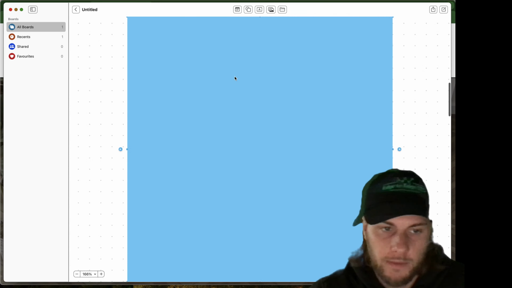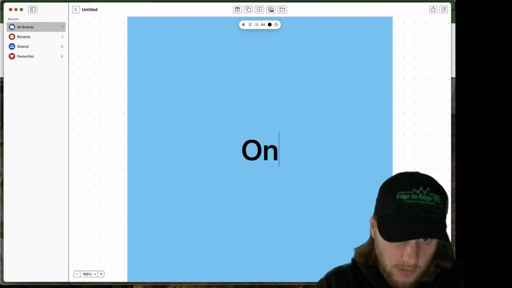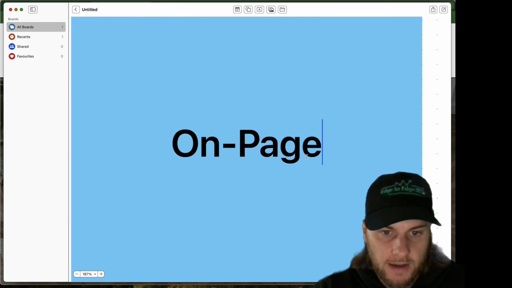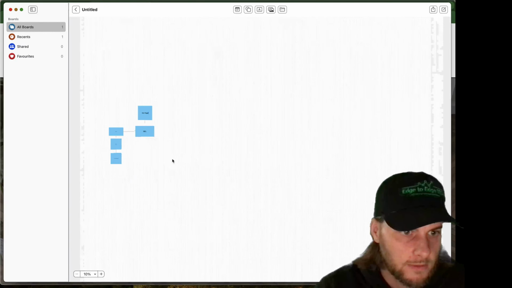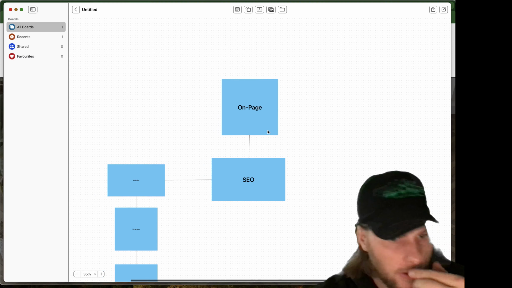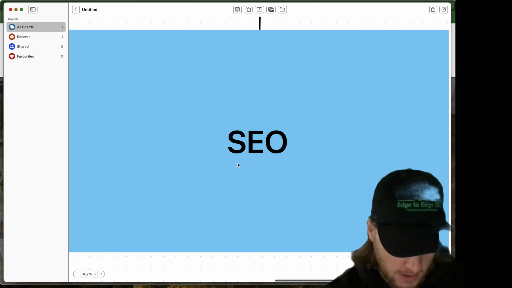So the first thing that we're going to be doing with SEO is on page. So the on page SEO is basically going to be, oh mate, this is awful. I'll have to find a better tool at some point. But the first thing that we're going to be doing is on page SEO.